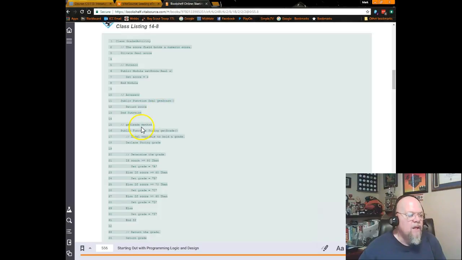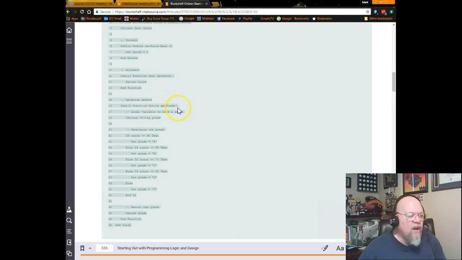Okay. Here is my get grade. So this is a function. It returns a string called get grade. I'm passing nothing to it. Declare string grade. There's an empty string or empty variable called grade. If the score is greater than or equal to 90, then set grade equals an A. Else, if score is greater than or equal to 80, set grade equal B. If score is greater than or equal to 70, then set grade equals C. Else, if score is greater than or equal to 60, set grade to D. Else, set grade equal F. Okay, and it returns grade.